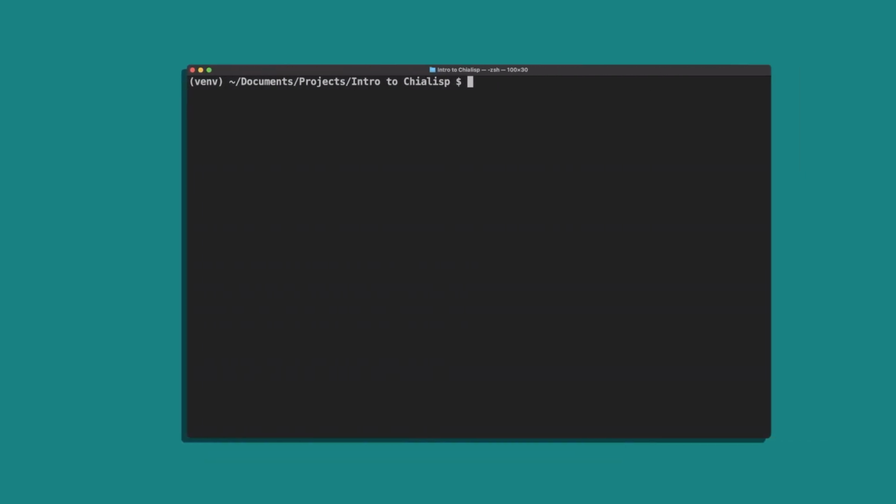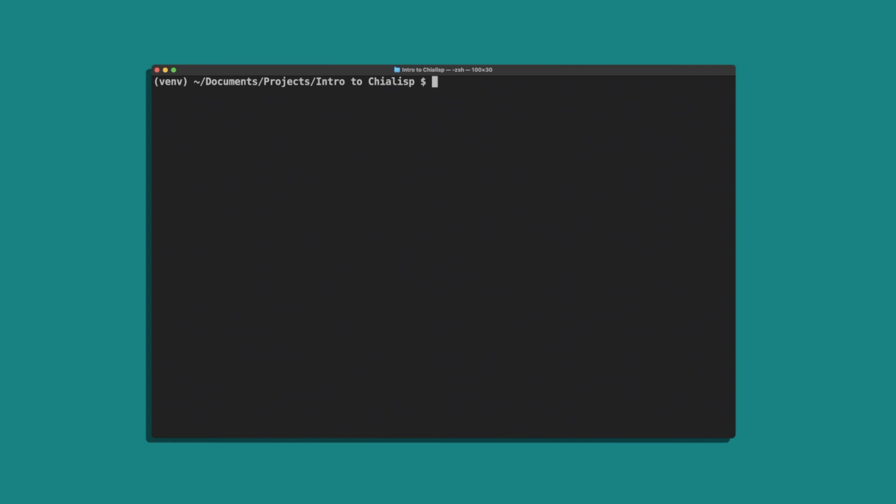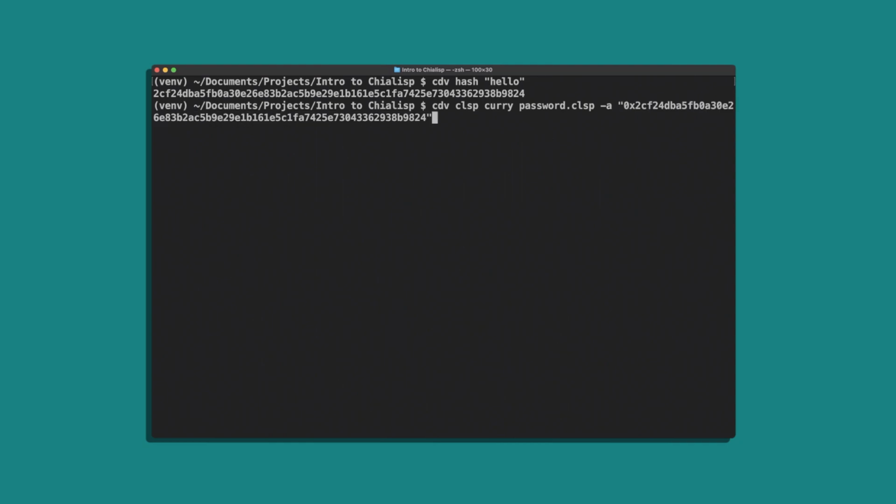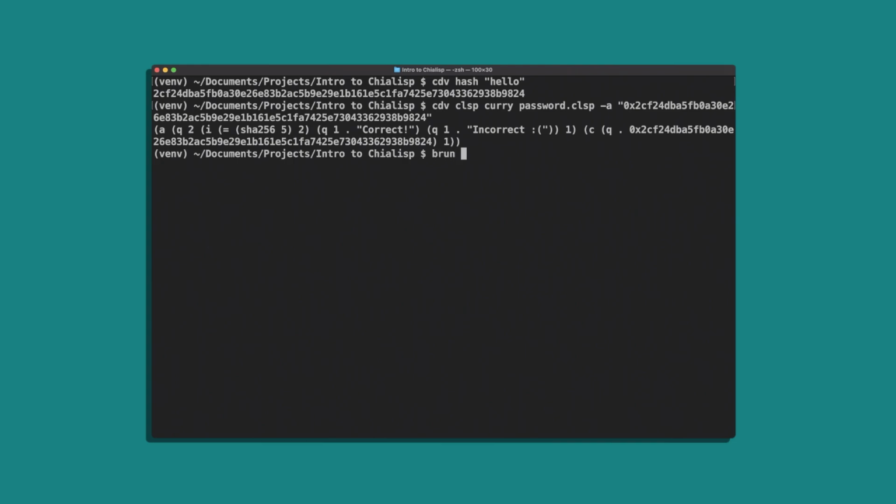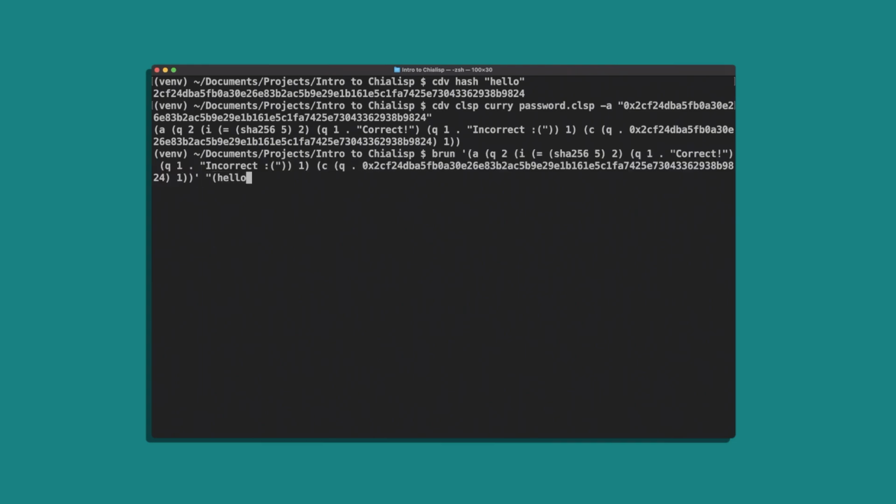To test this, we'll first have to hash a password and curry it into our new puzzle. Run cdv hash hello to get the hash for the password hello. We can now curry this into our puzzle like last time, making sure to prefix the hash with 0x to identify it as a Chialisp value. Now we can pass this compiled puzzle through brun and provide the correct password to test. It's important to know that while hashing is an essential part of securing our puzzle, this is not quite enough.